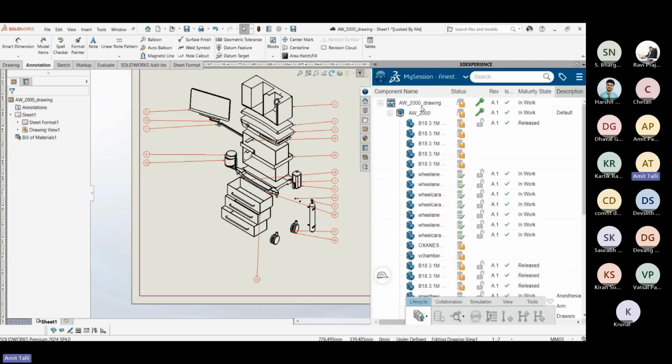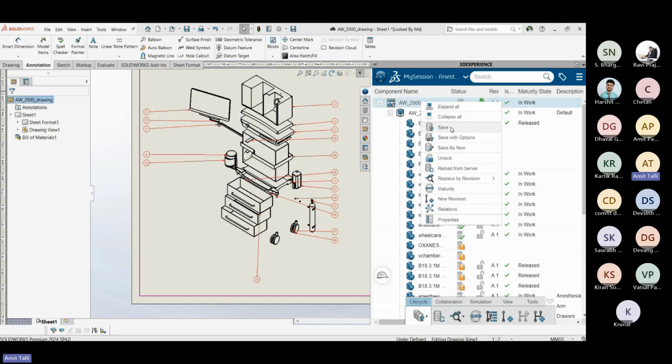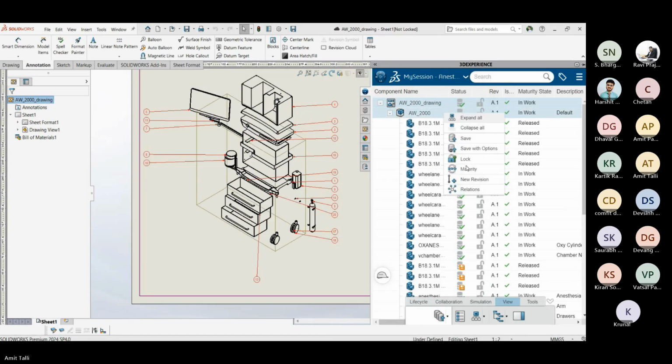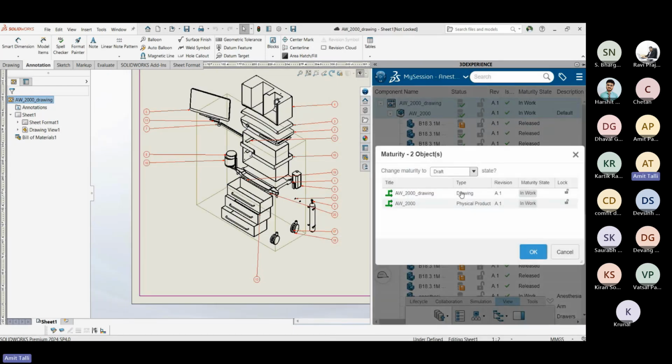Now he is going to save the changes on the 3D Experience platform. And he is going to change the maturity of this from in work to frozen, which is for the review.